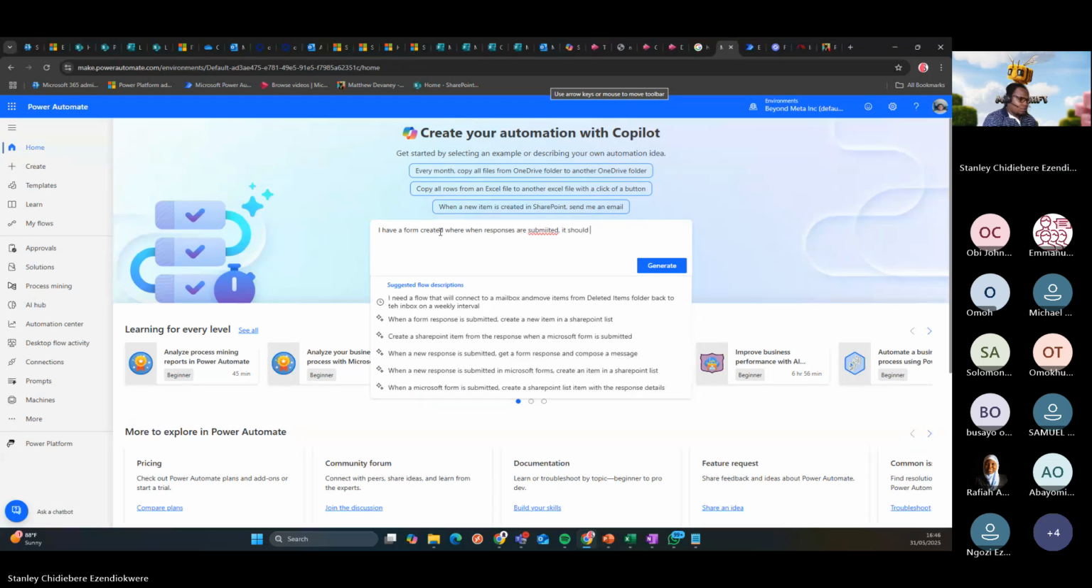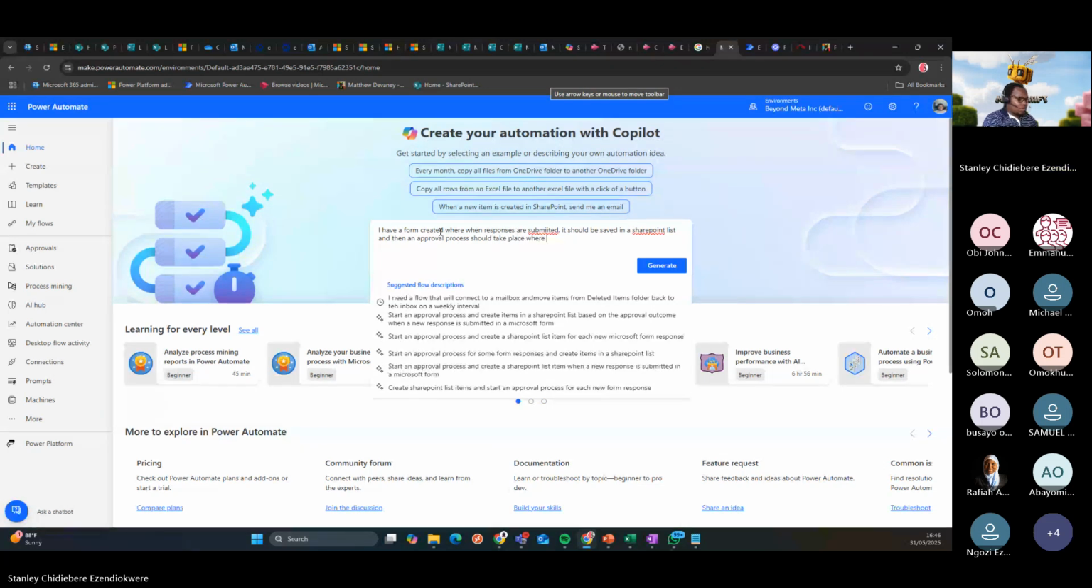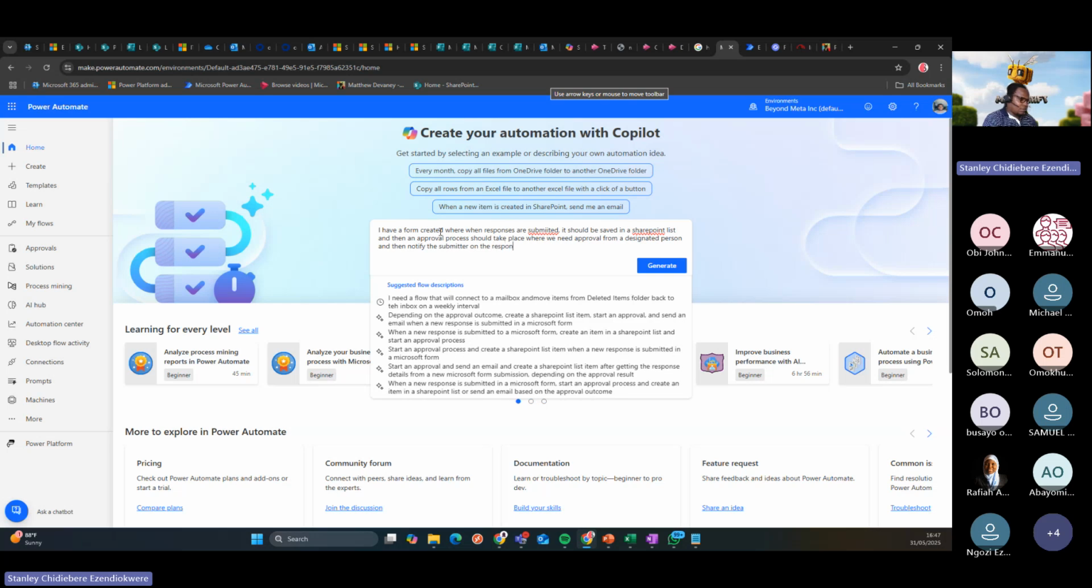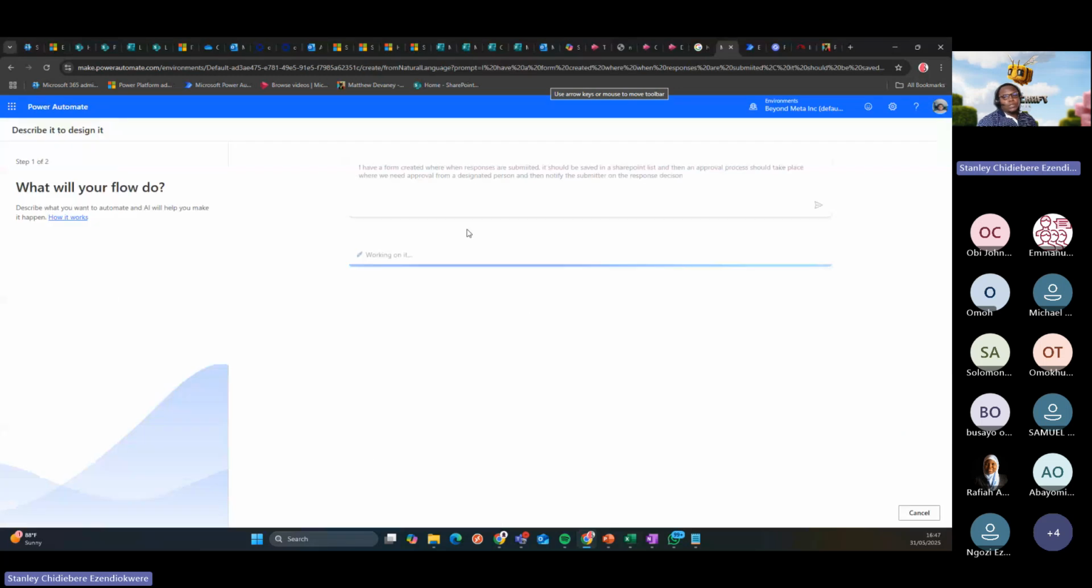So here you can just say, I have a form created where when responses are submitted, it should be saved in a SharePoint list, and then an approval process should take place where we need approval from the line manager, and then from maybe a designated person, and then notify the submitter of the response decision, right? So this would, click on generate.